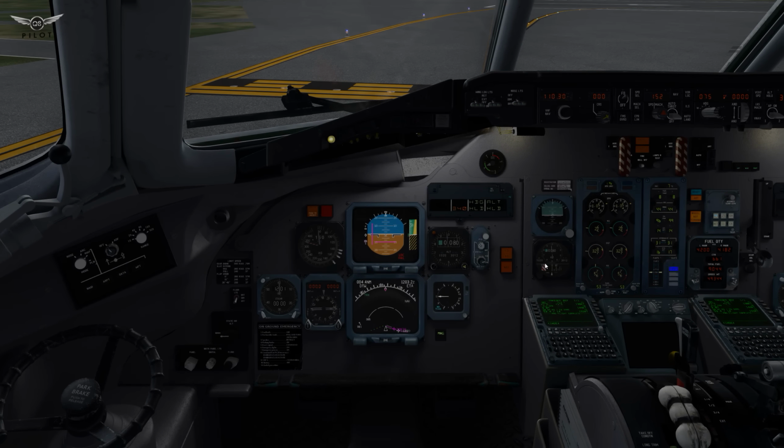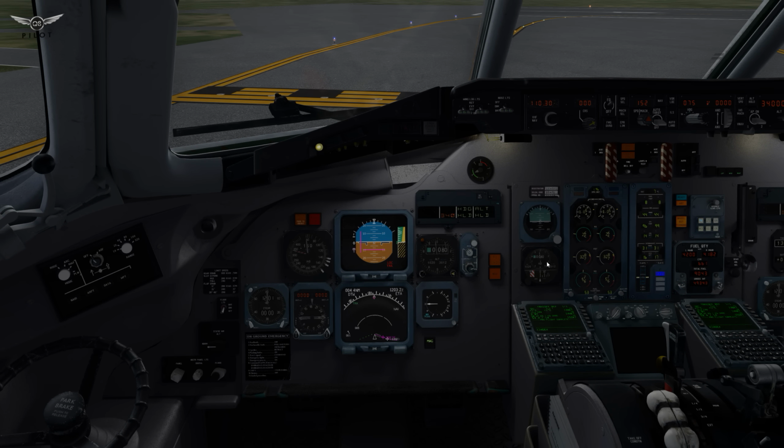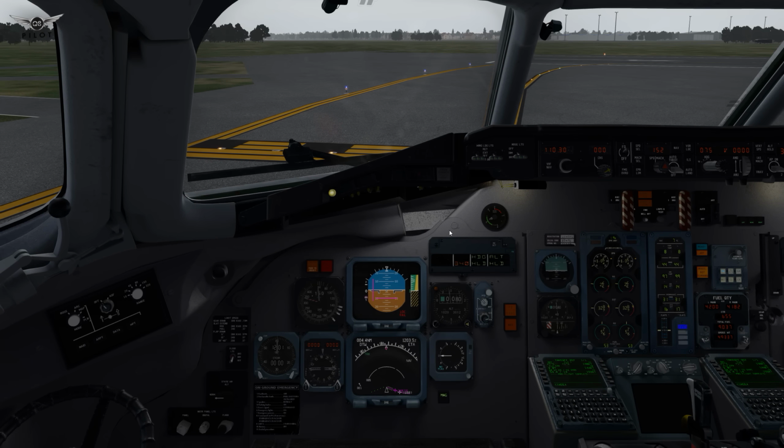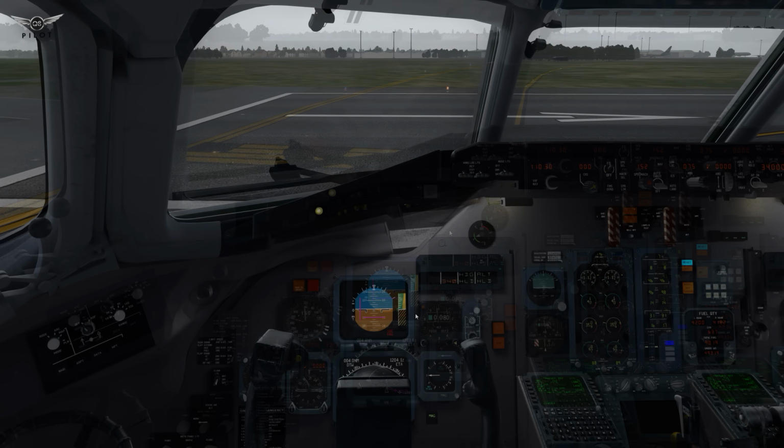Okay, now before we take off, what we can do is release the parking brake and max power just to make sure you get no warnings. And it looks like there are no warnings, and that will tell you that everything is set up correctly. So flaps 15, the speed brake is armed, landing lights are on, and we can now go ahead and take off.